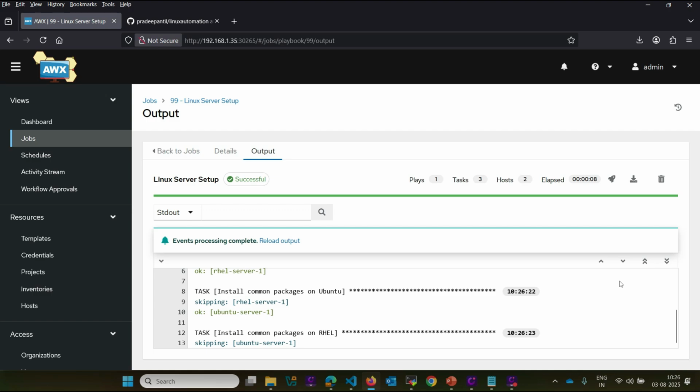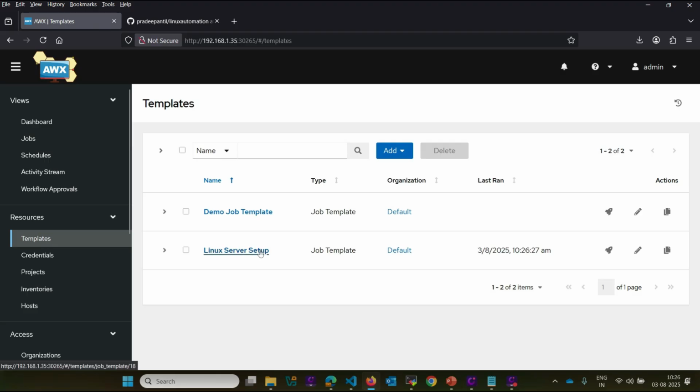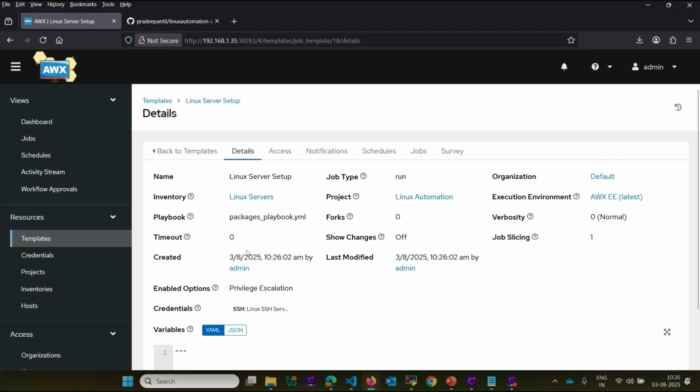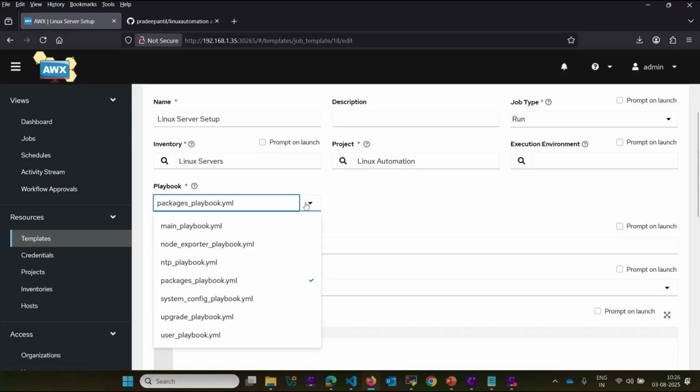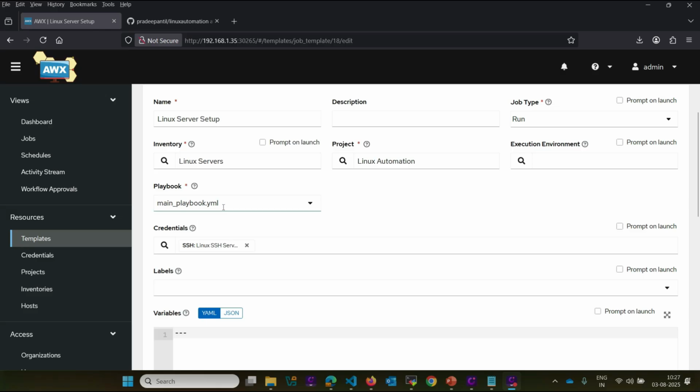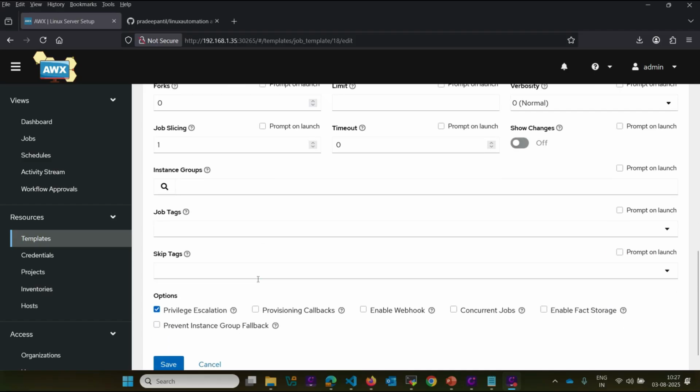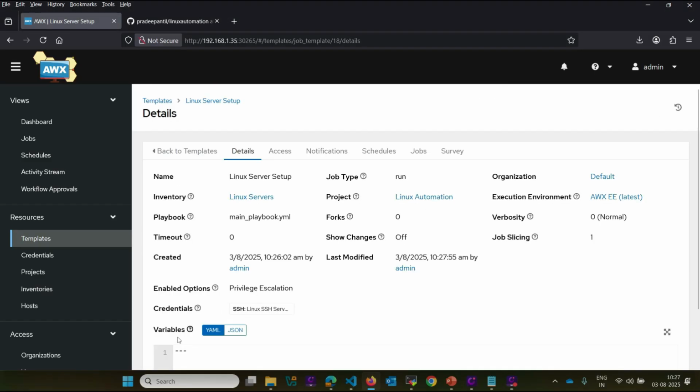Let's say I want to execute another playbook using this job template. What I can do, I can go back to the template, select the template Linux server setup, click on edit here. Let's say I want to execute main_playbook.yaml file. Main_playbook.yaml file will execute multiple tasks like installing node exporter, installing all the necessary packages, installing updates, creating sudo users, configuring NTP, set the correct time and time zones. Scroll down, click on save.